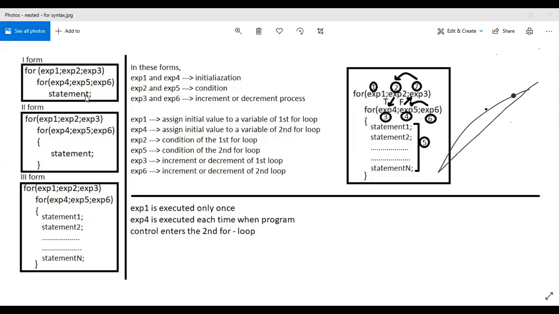Please don't touch the mobile, and don't write anything on the screen, just observe. If you want to zoom in on your mobile to get a bigger font size, you can, but if you write something on the screen, it will be a disturbance. In the second form: for expression 1, expression 2, expression 3, expression 4, expression 5, expression 6. The first and second forms are 99% the same. The only difference is that an opening brace and closing brace have been put.